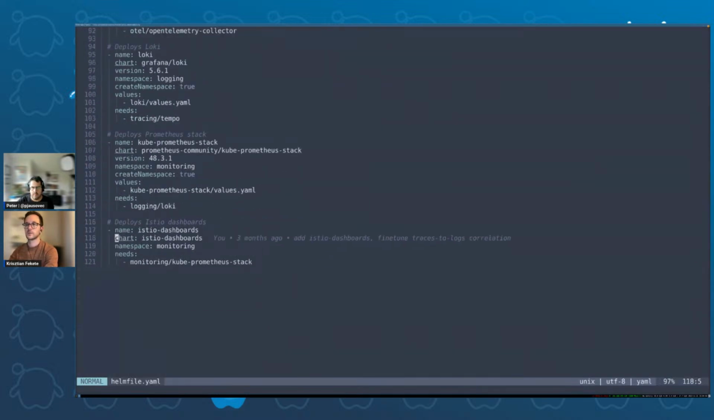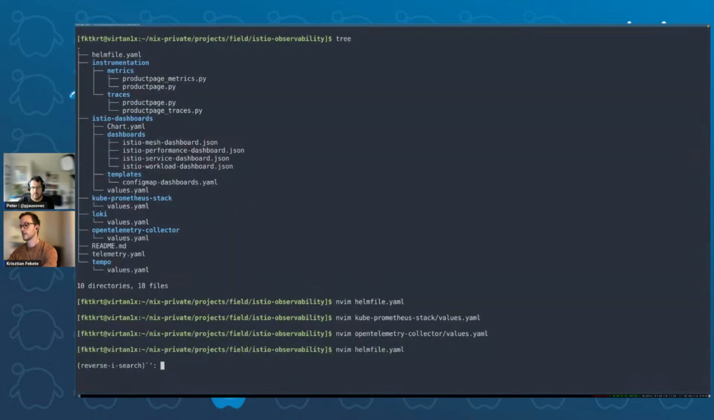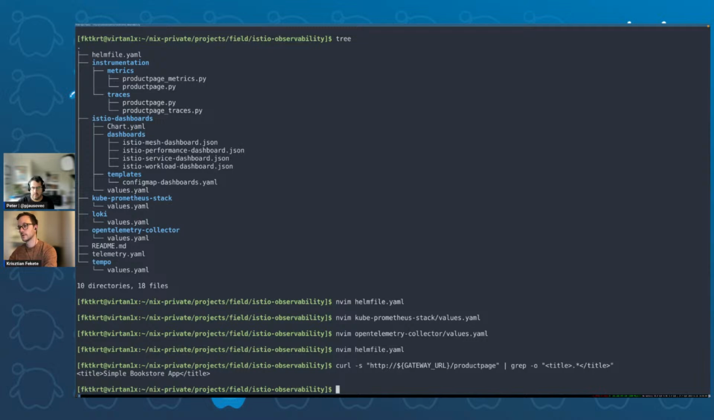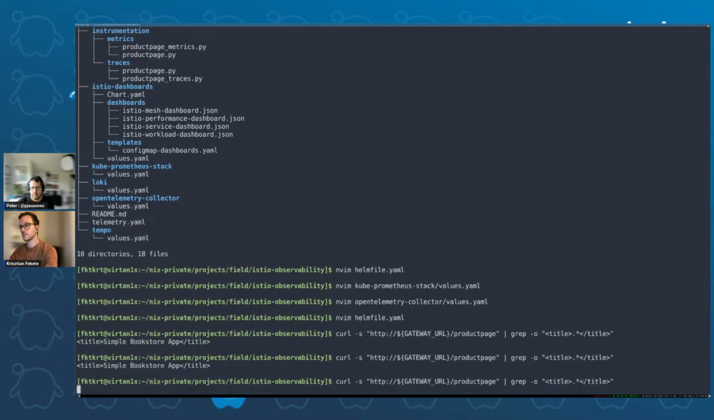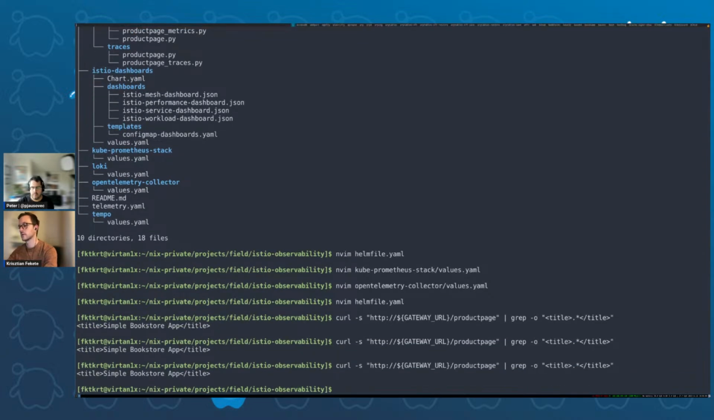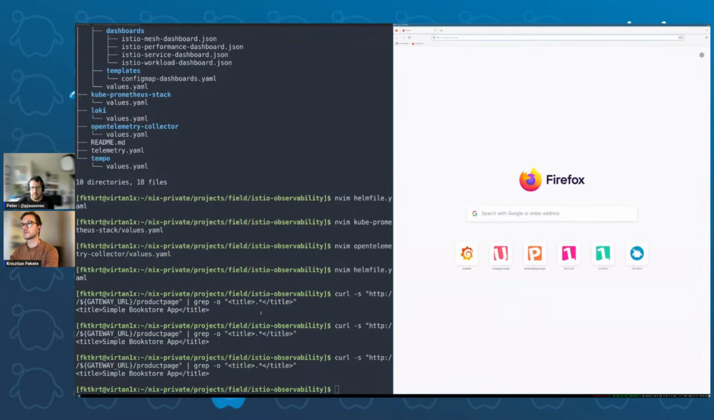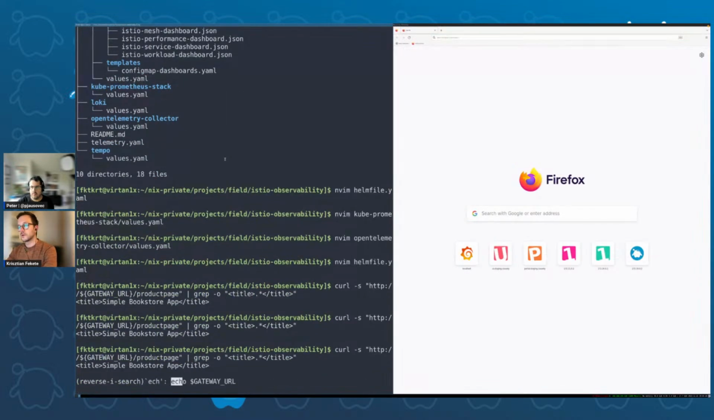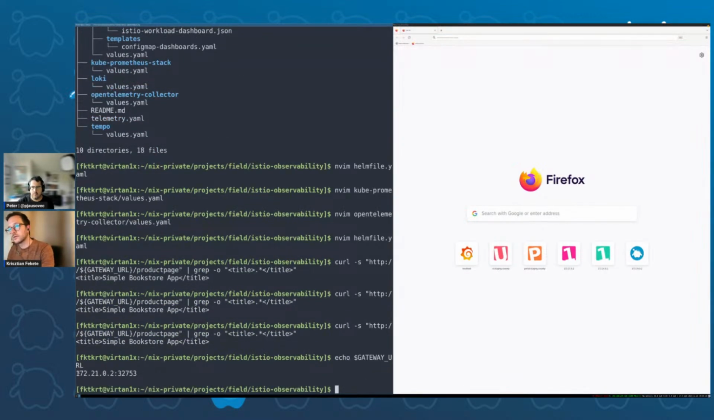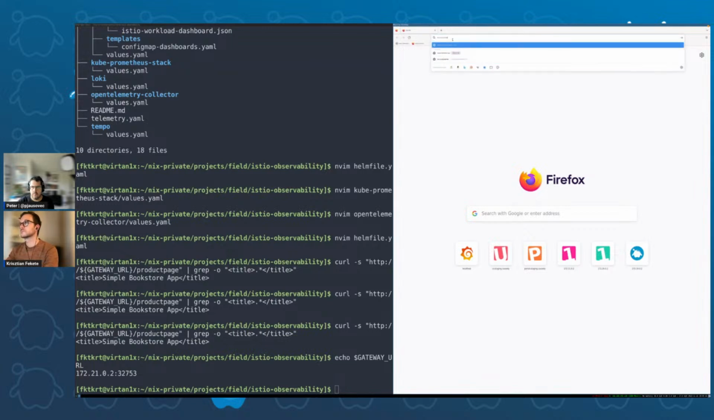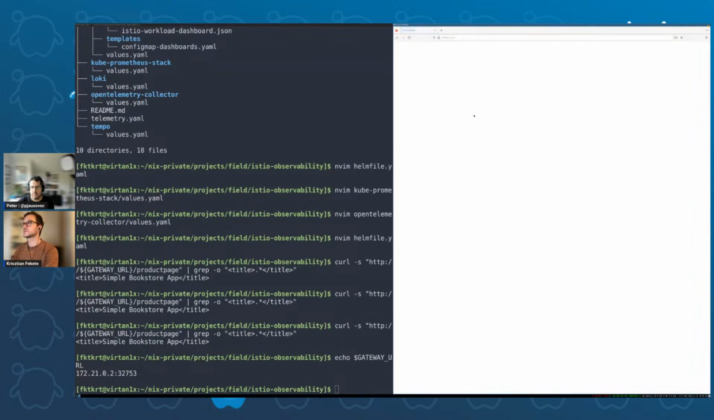And I also have some Istio dashboards here in this Helm chart. So after this, we can send some requests to product page. That's the front end of the Bookinfo example that is running here. It should give us some replies. We can even take a look at where it is running. I have this here, product page. This is the actual front end.